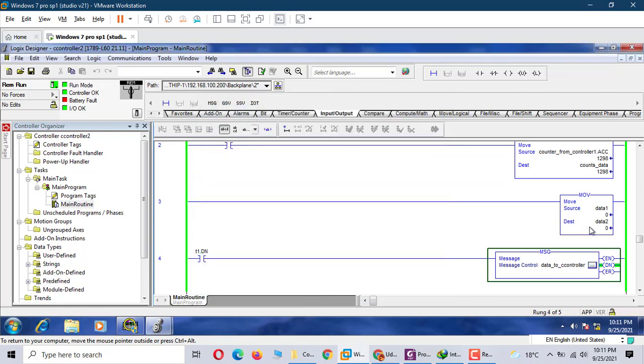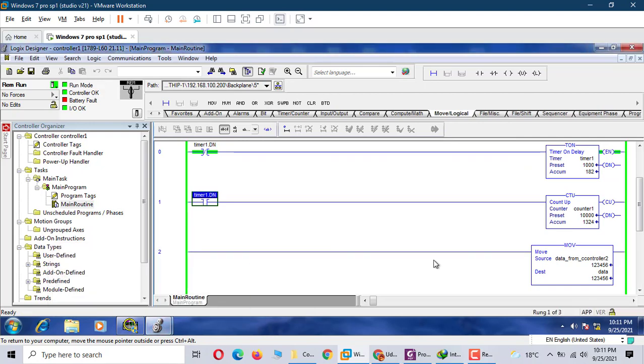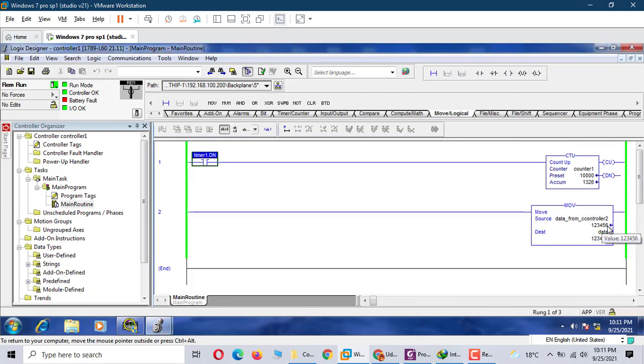Let's start this way. So we send 1, 2, 3, 4, 5, 6 data from controller 2, going to controller 1. Let me see controller 1. Look, here's 1, 2, 3, 4, 5, 6.